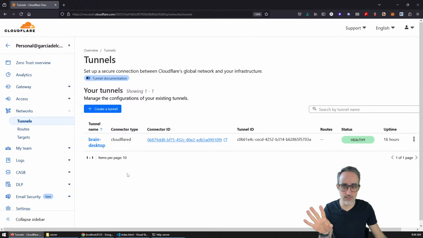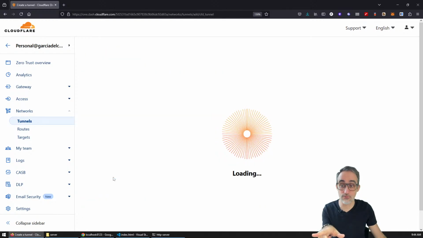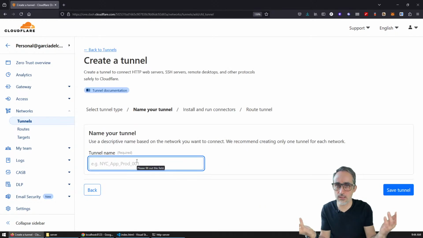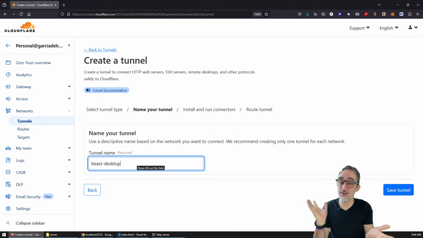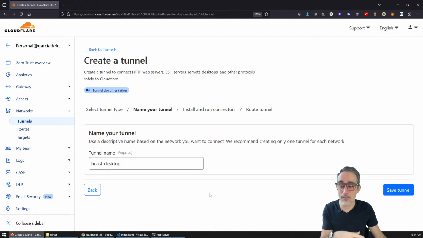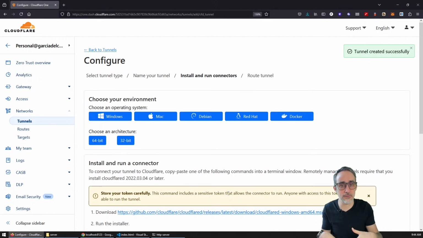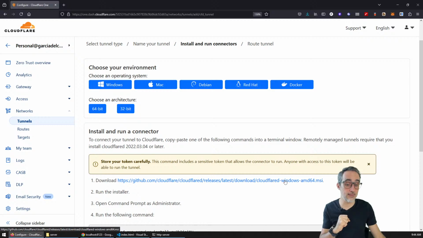If you've never done this and this is empty for you, you create your tunnel, you select Cloudflare here, and then you first give it a name. I call this machine that I'm running it on the Beast, because when I bought it, I thought it was gigantic and a monster. That was many years ago, but I still use the name. Anyway, so this is the Beast desktop. I'm going to save the tunnel. And again, this is specific to a particular machine, laptop, or server. Because I'm running Windows, I would choose Windows 64 bits.